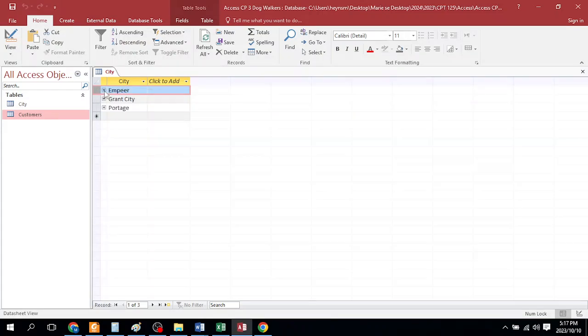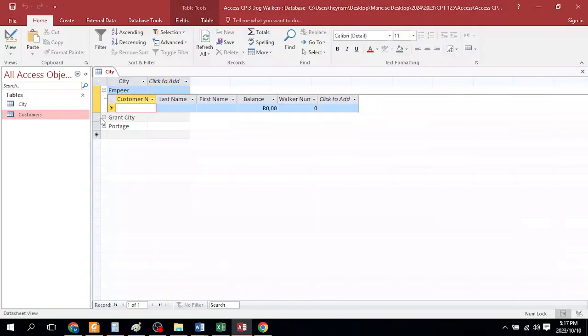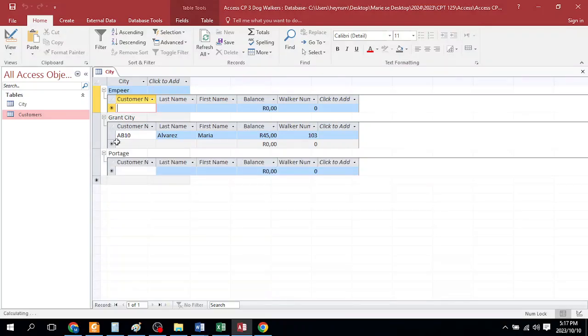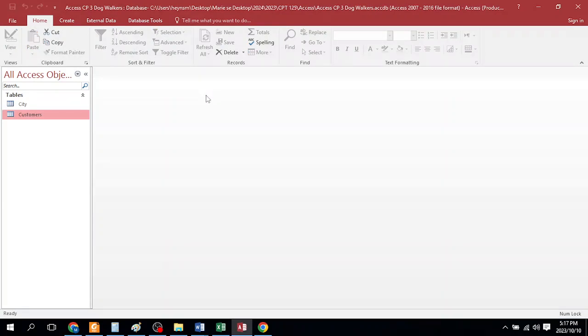As you can see, since we are using a table that is now referencing another table, we have these relationships already going on in here. Can you see the city is now here and we have each city. So for example, every customer from Empire will now be listed here, and you will see in this table the city field is now like the sort field. We didn't do that on purpose. It just happened by itself.